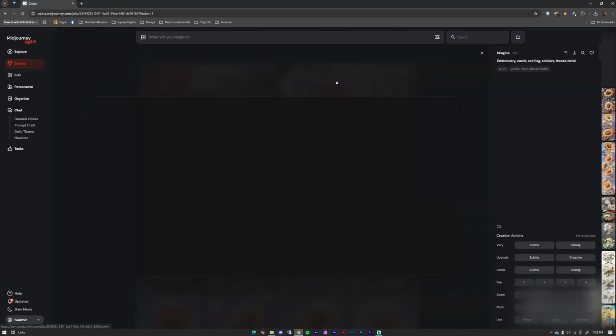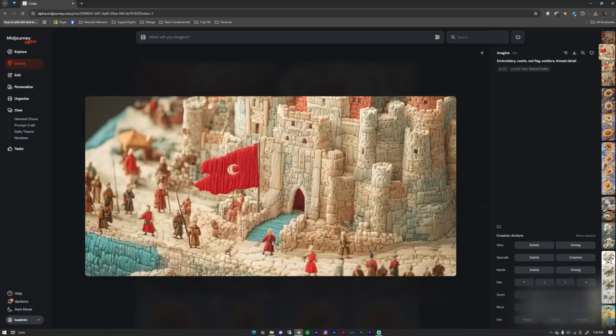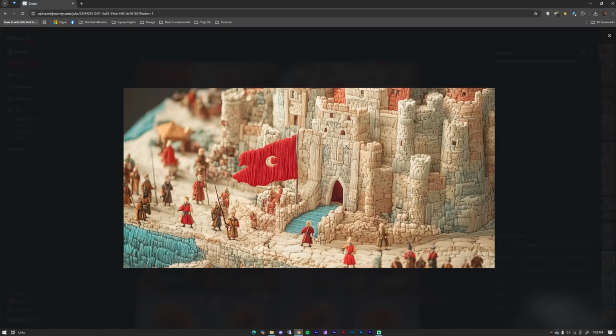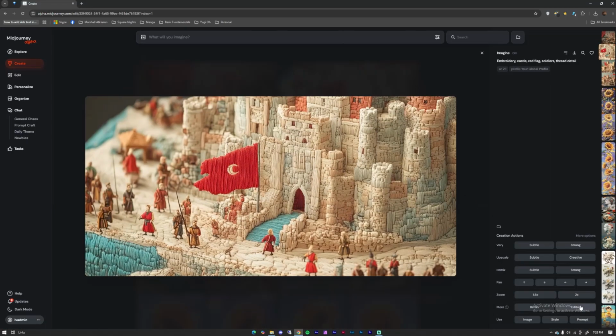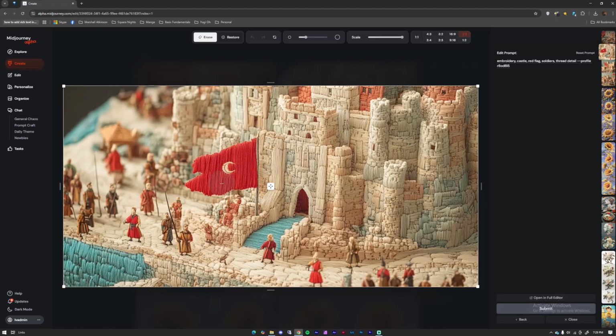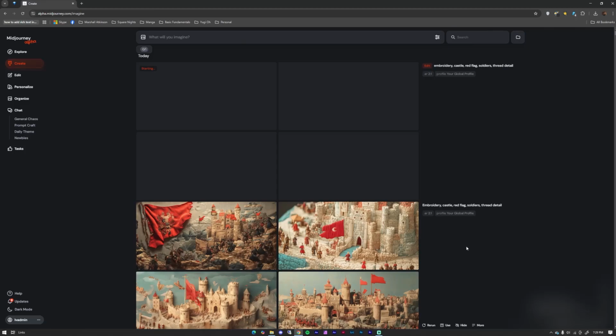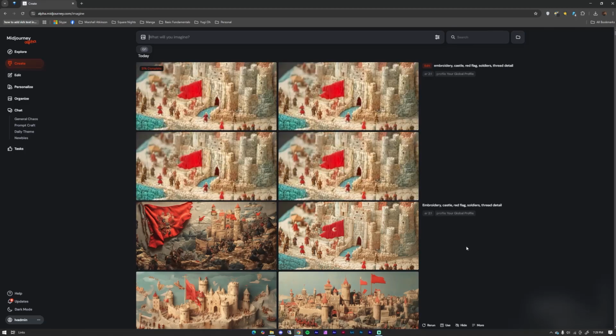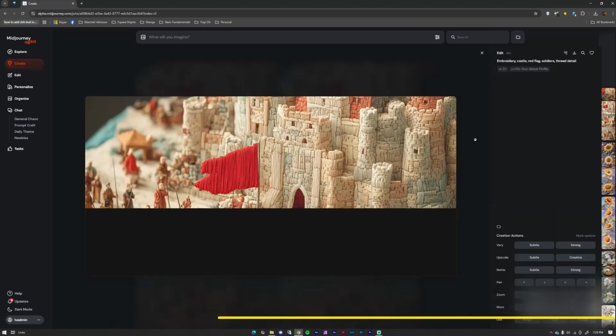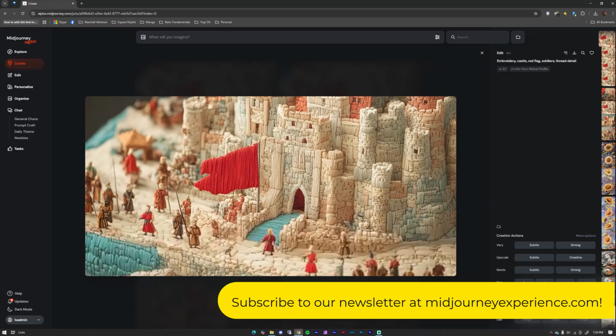So let's take a look at it, and here you go. You have a tapestry design, and I like this most because you can really see the thread details. If there are some details in the image that you do not want, you can just use the editor, click on erase, and then submit. What I did here is that I just removed any details that I wanted to remove. And there you go. You have a blank flag that you can put any logo on.